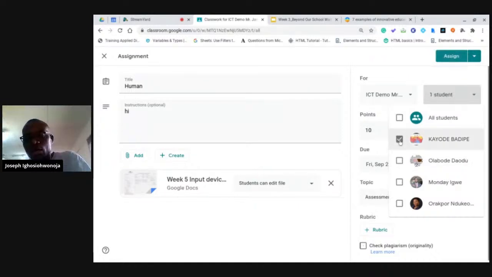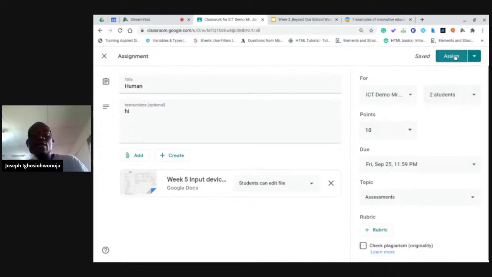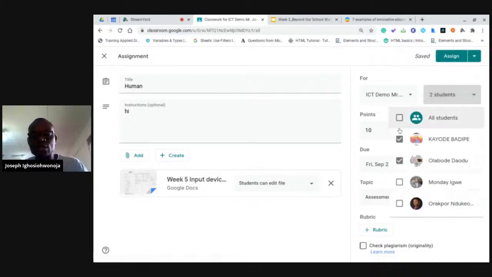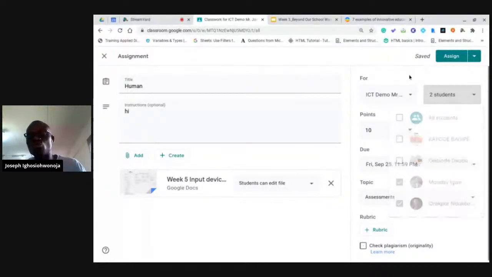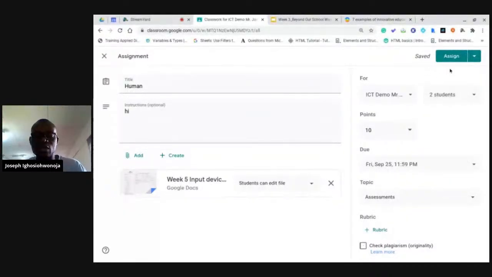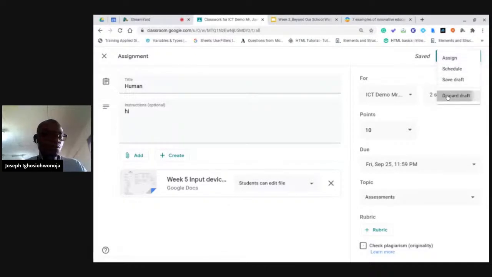So I'm picking Kayode and Olabode for this particular task. So two of them for this task, and I assign straight to them, and they are the only ones who will get this task and work on it. For the next set of students, I will go back again, pick a new material, and assign to them the same way. So two of them get their own material also to work on collaboratively in the classroom. Once I assign it, they will see it in their stream also, as well as in the class.